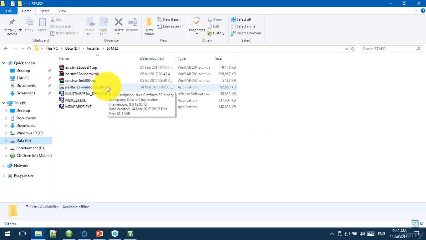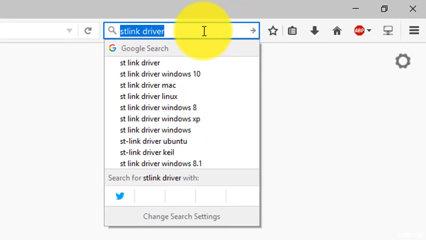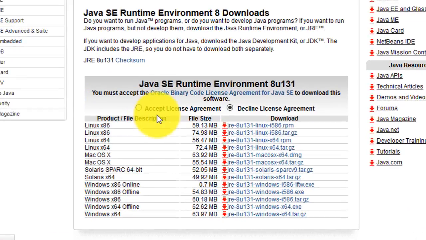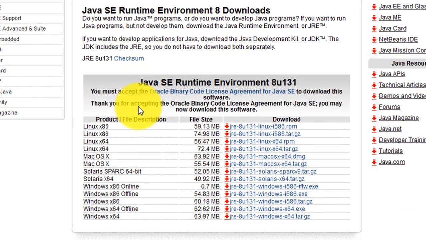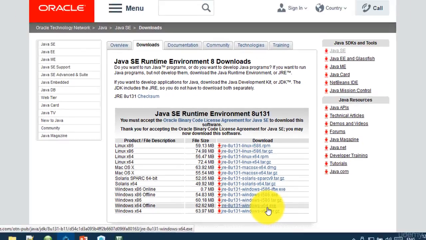And then after that, you need to download Java. Java is needed in order to install CubeMX. To download Java, you can search for JRE, and then click this link. Accept the license agreement. And then you can download the installer depending on your operating system.